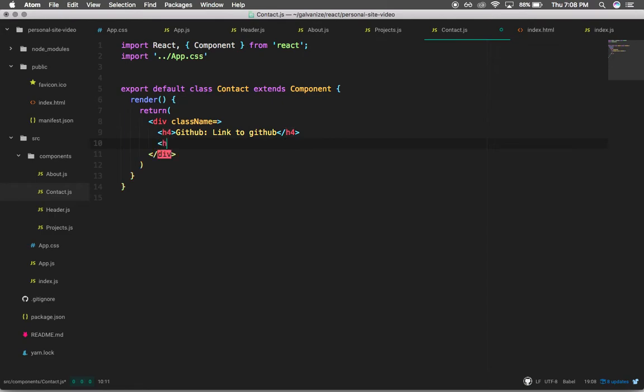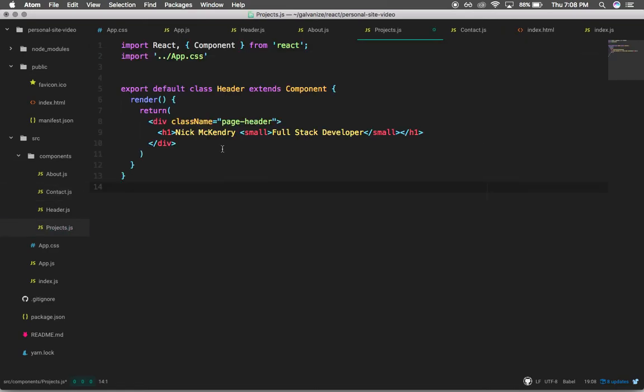Now, LinkedIn, and email, sure. Okay, and then class name equals container, sure. And then last one, projects. Copy and paste this in again, and call it projects.